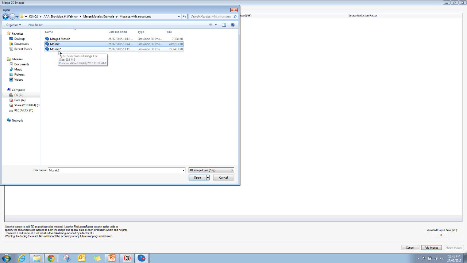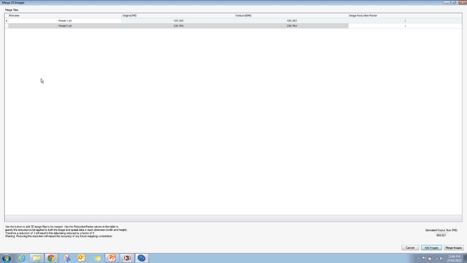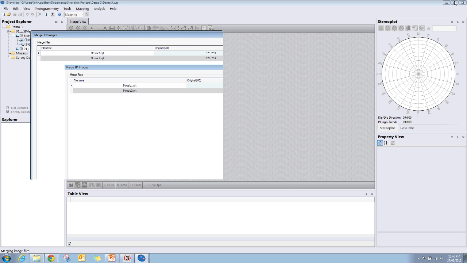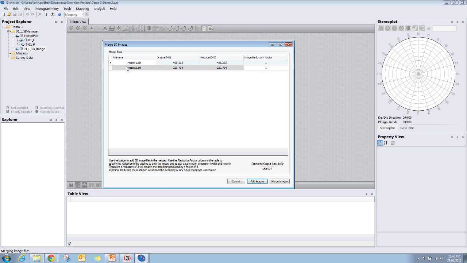So I've got 1 and 2. The first one is 420 megabytes. The second one is 230 megabytes. So reasonable size. Bring those into the wizard. Let's minimize it again so people can see it better. So I've got my two mosaics and the original file size. And here we have another chance to reduce the image resolution by a factor of 1 to 10. So we can really dramatically reduce the size of these files. If I put in a factor of 8, say, this will reduce the image and the spatial resolution of the images by a factor of 8.